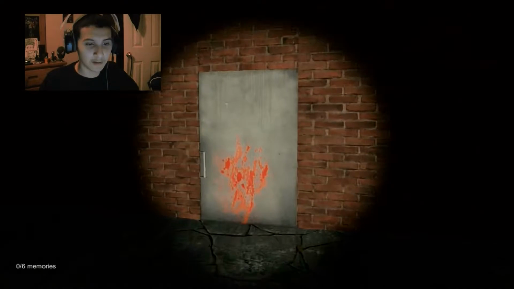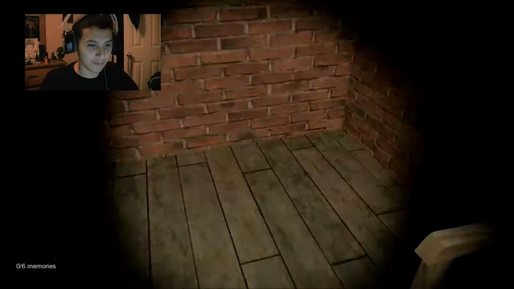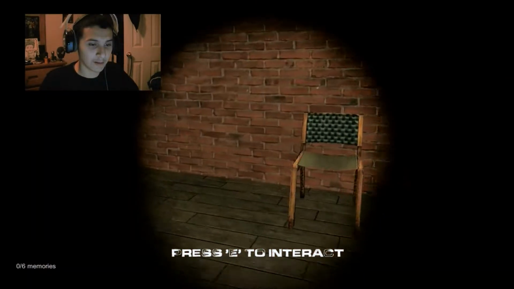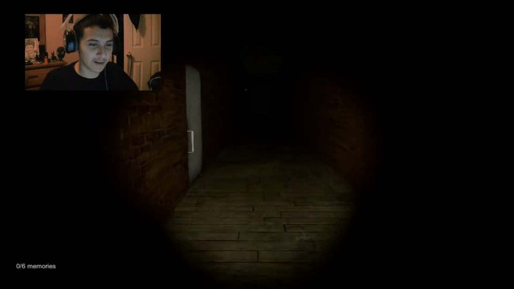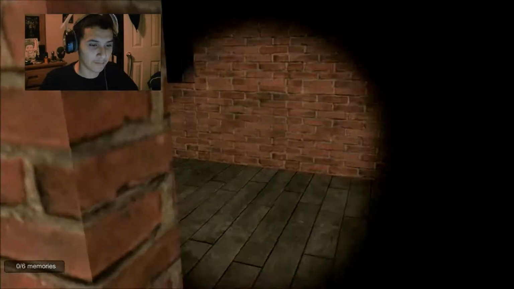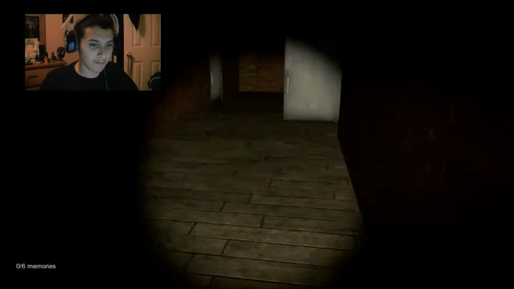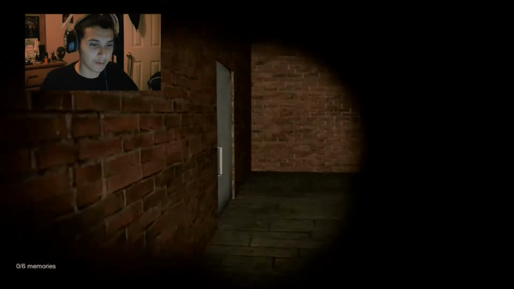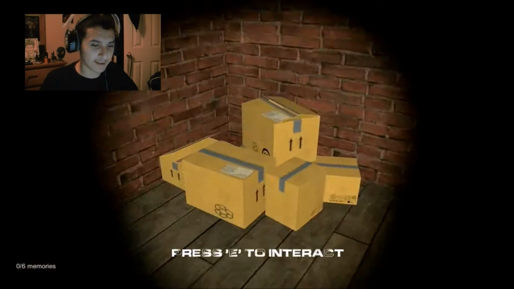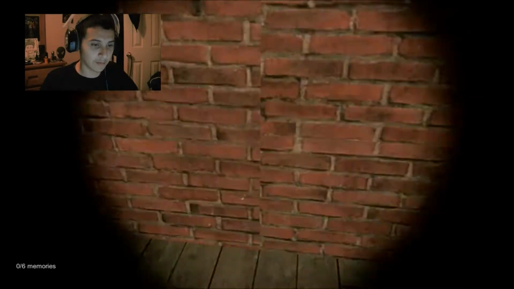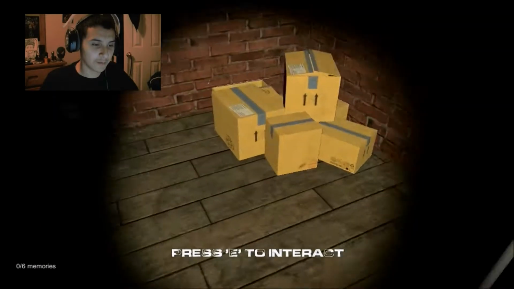No? There's a door right here. It's covered in blood. I'm sure that's a good sign. What did that say? It's E to interact. I'm walking in the hallway. Is that a key? That is indeed a key. There's a window. I don't really know how the monster acts in this game, so it's going to be very hard for me to... Computer needs power. There's a power outlet.